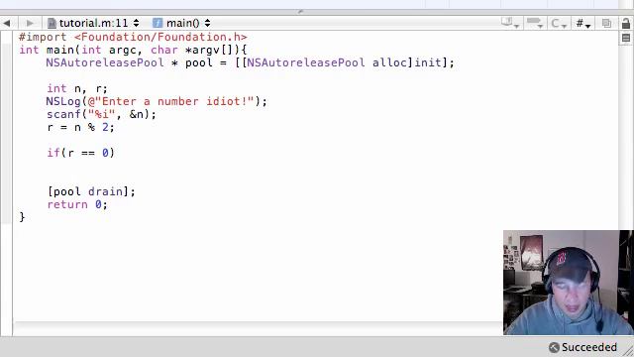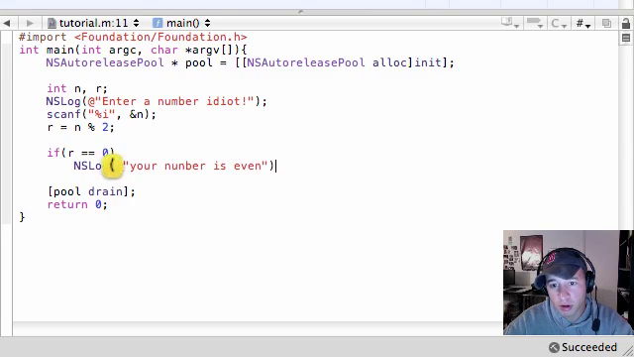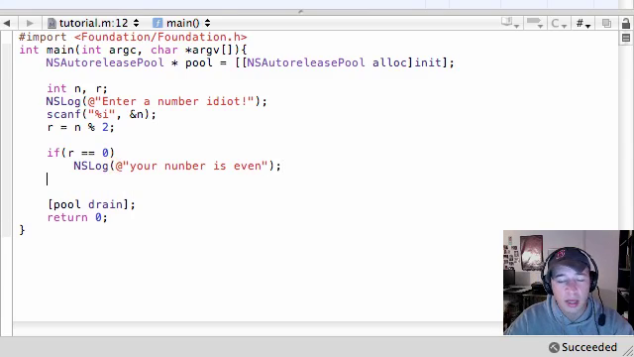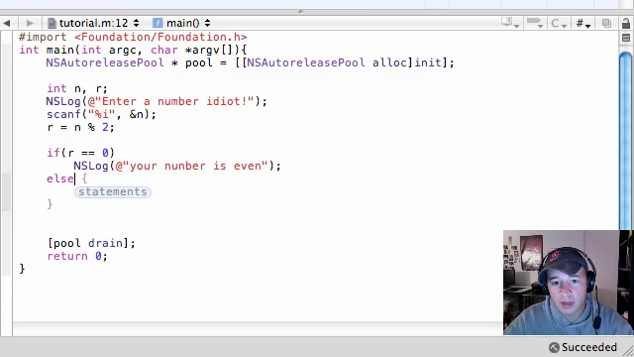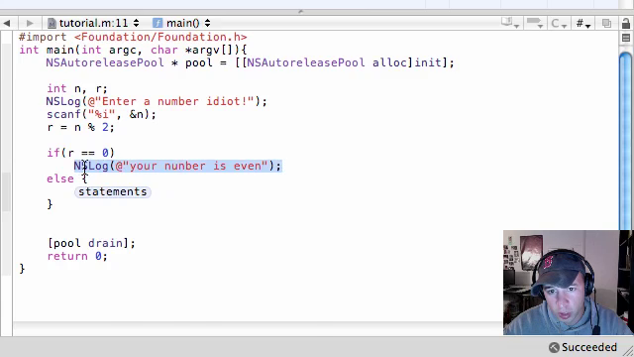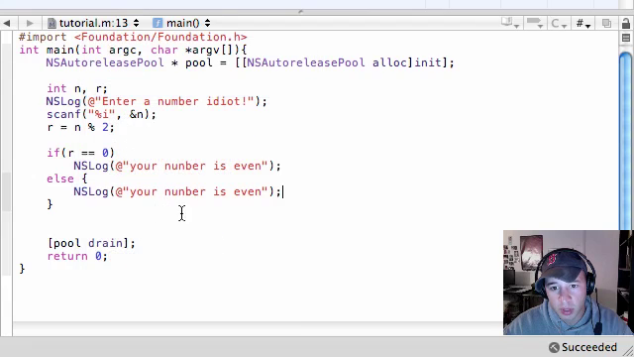So if r is exactly equal to 0, this means that their number is even. So NSLog, then they just go ahead and print your number is even. And I spelled number wrong. Good. Just making sure. Else, if r is equal to 1, what do we want to write? And let's just go ahead and copy this because I'm way too lazy to type that whole thing again. Yeah, right, I got stuff to do. And paste that and write your number is odd.